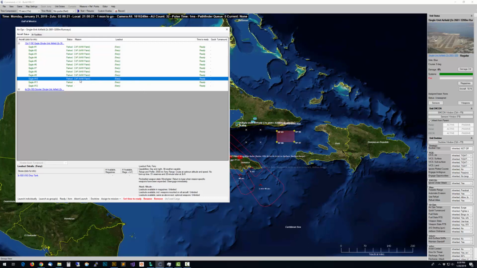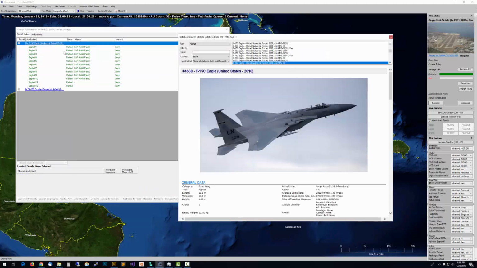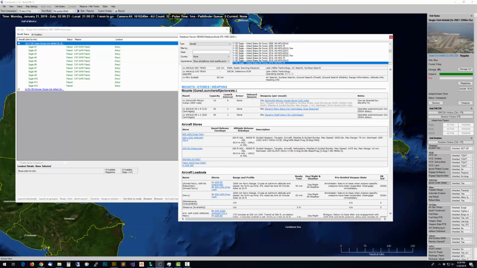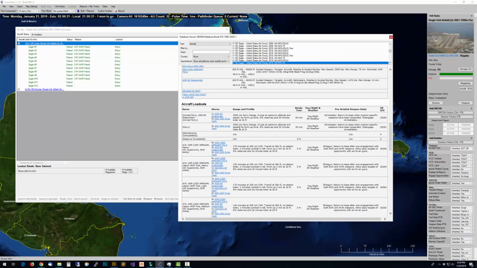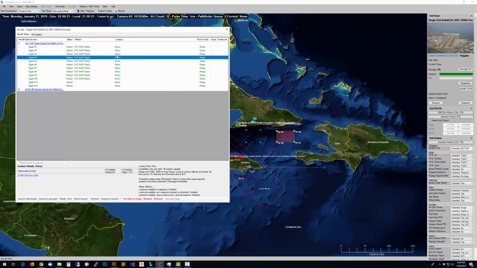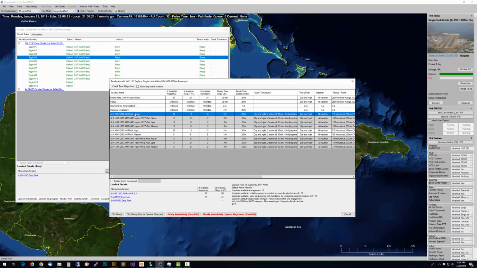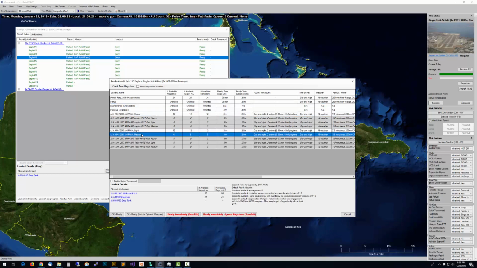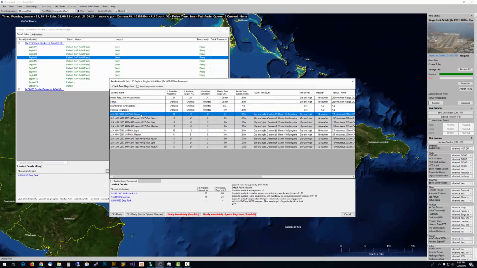So you could also do this for a loadout. Right now I have these all set to ferry. If you go over here and look at the different loadouts, actually we should go look and see what we have available. I think I only did the first one. If we go under ready and arm, yeah, there's a couple of them: light, medium, and heavy. We'll try to do this one.